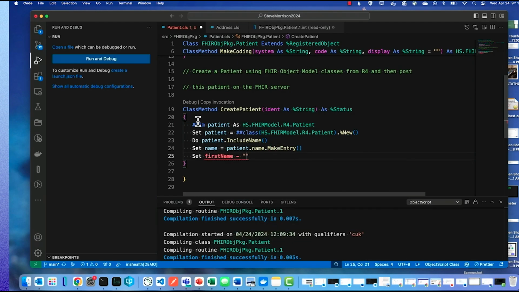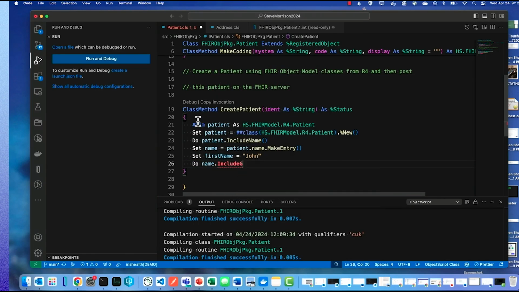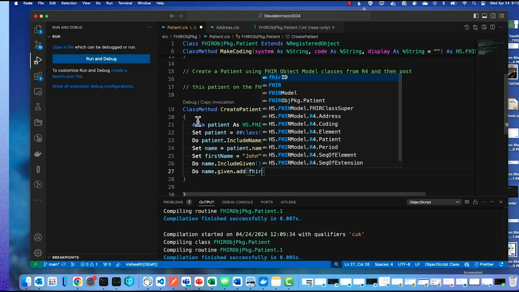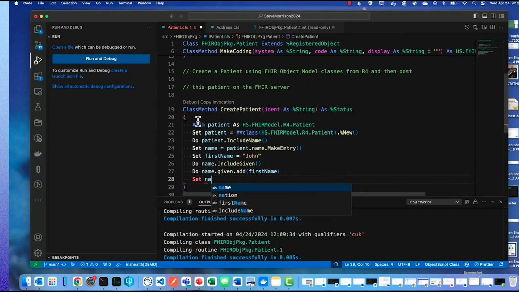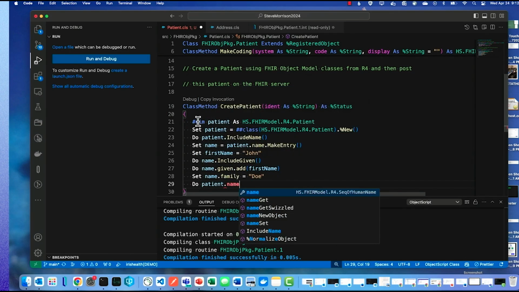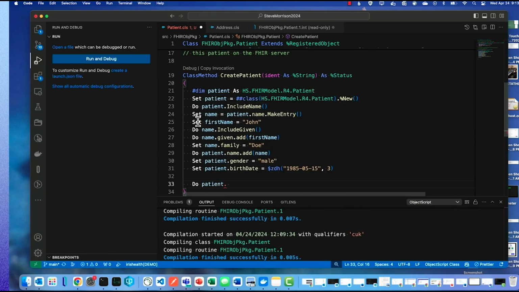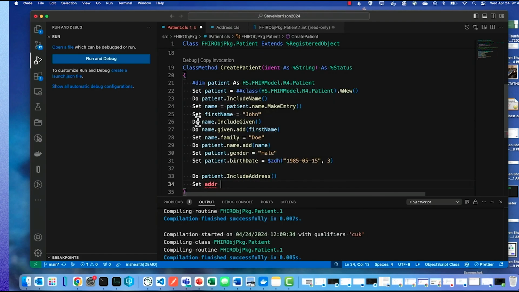We need to make an array of names. So I typed make entry, and I'm going to have the first name as John, and I'm going to now include given names, which is a sequence of names, and I'm going to set the family name to Doe, and I'm going to add that first name into the name object. So now let's go and look at including address.